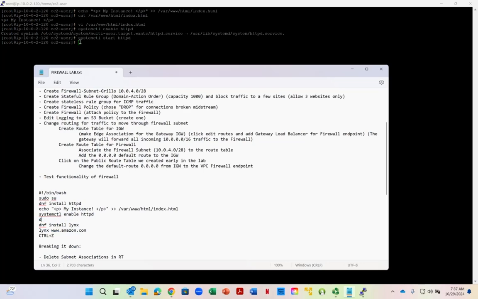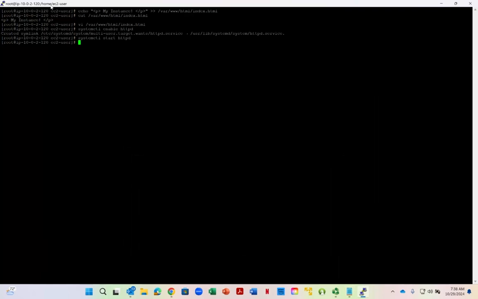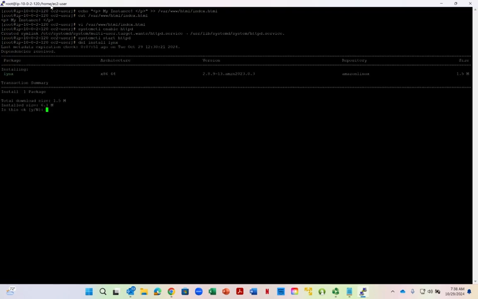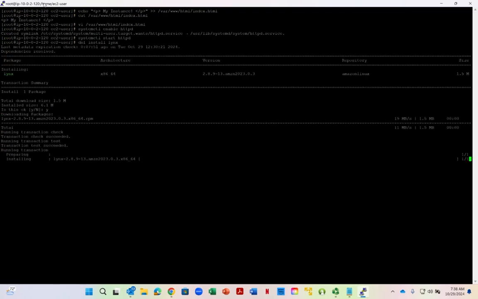We'll install Lynx. We'll type, let me Control Z that. We'll type dnf install, with the space between dnf and install. And we'll type lynx, hit enter, and we'll type Y for yes and hit enter. Okay, and that installs the web browser. Now, we want to test connectivity, right? Because the way we've set it up is anything not in our routing table goes to our internet gateway, right?